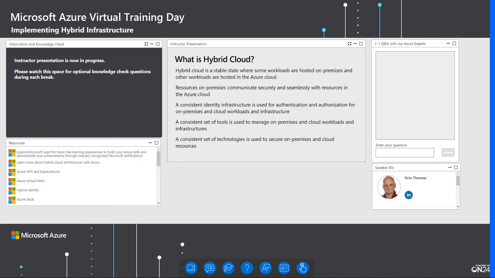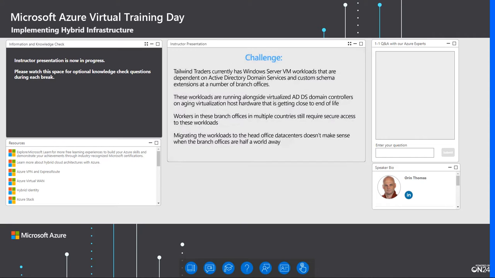Okay, so now that we've got that definition out of the way, let's look at one of Tailwind Traders' challenges. So they've currently got Windows Server virtual machine workloads that are dependent on Active Directory Domain Services, which is fairly common. A lot of people obviously have AD and they've got Windows Server VMs. Now, in this particular case, these workloads are dependent on an Active Directory schema customization, and these workloads are present at various branch offices.